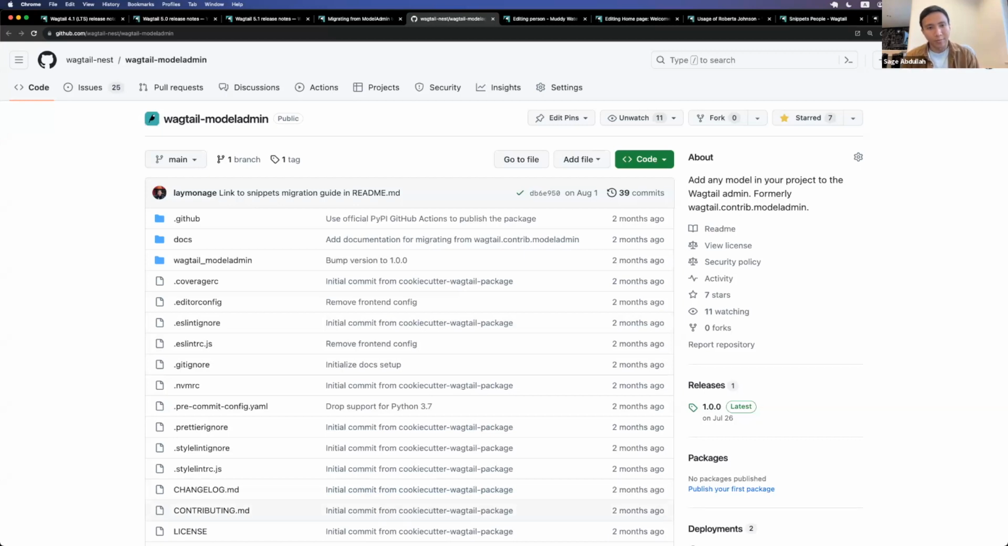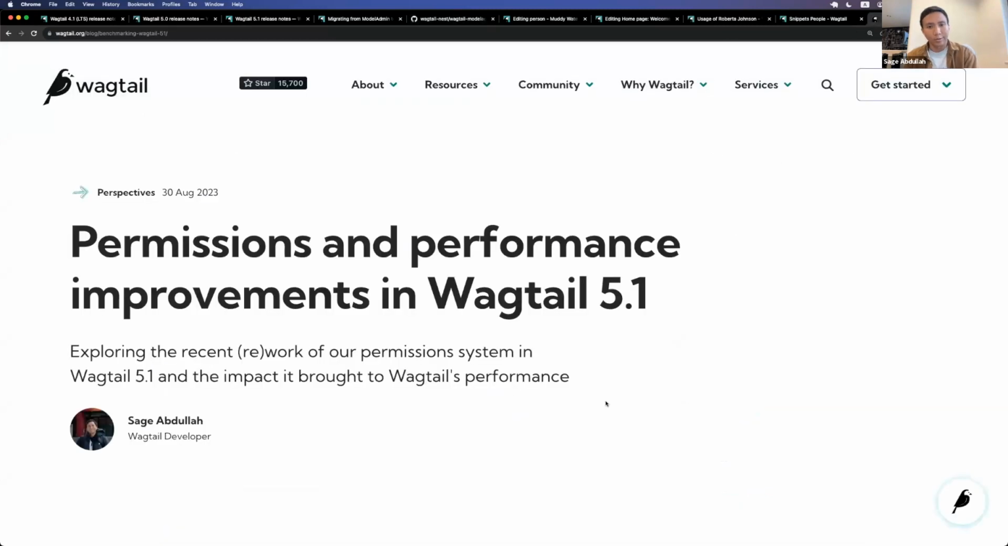And finally, other than new features, we have also made some cleanups and optimizations in our permission system in Wagtail 5.1. I won't go into details, but I have written a blog post on our wagtail.org website detailing how we did it and the exact improvements that we made. And bottom line, in Wagtail 5.1, we optimized the permission system, which led to the number of database queries going down by up to 65% in our quick benchmarks.